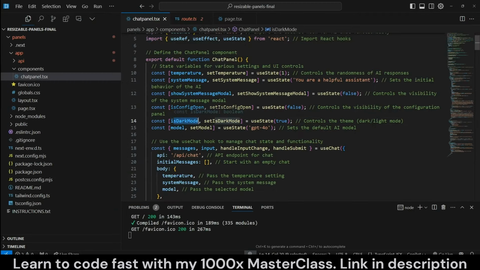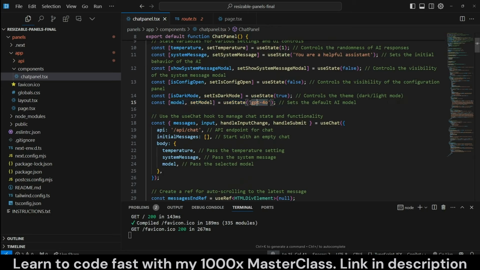Okay, next one is dark mode, whether we start with dark mode true, and this useState is going to switch between the modes. And the next one is the model selection. We start with GPT-4o. You can change this to start with Sonnet if you want, and it'll trigger.